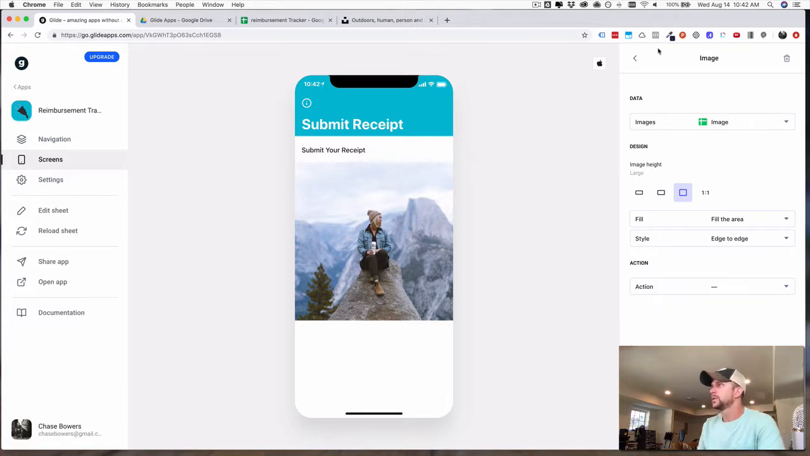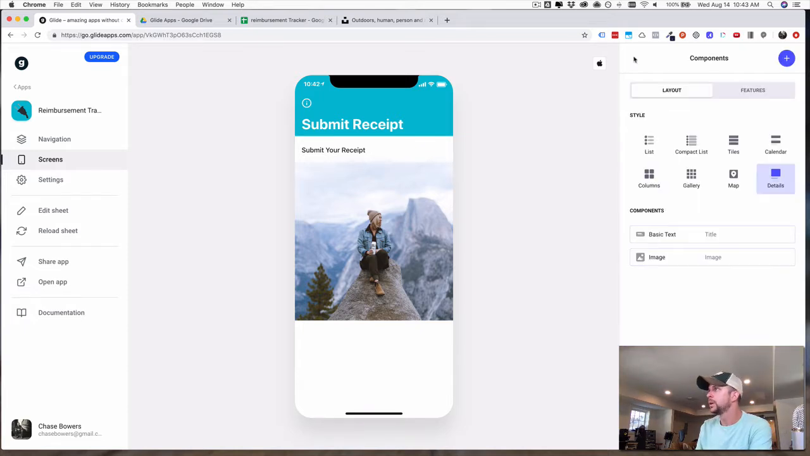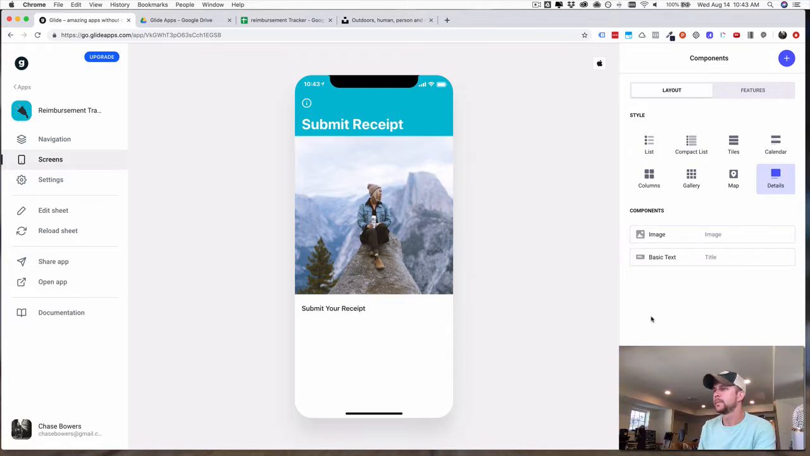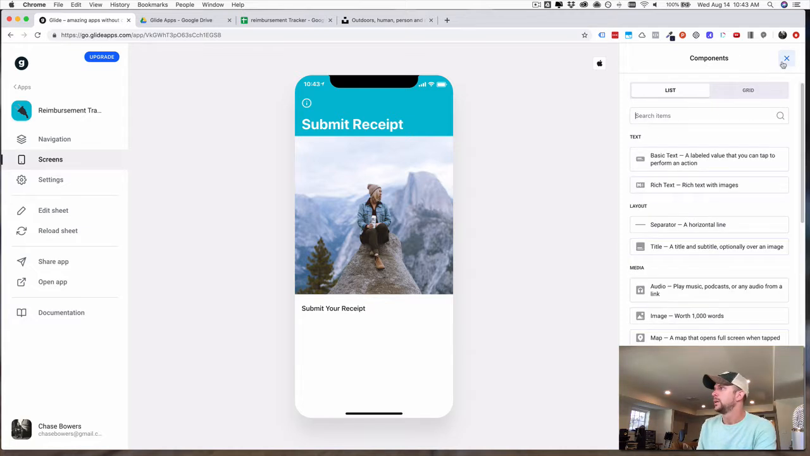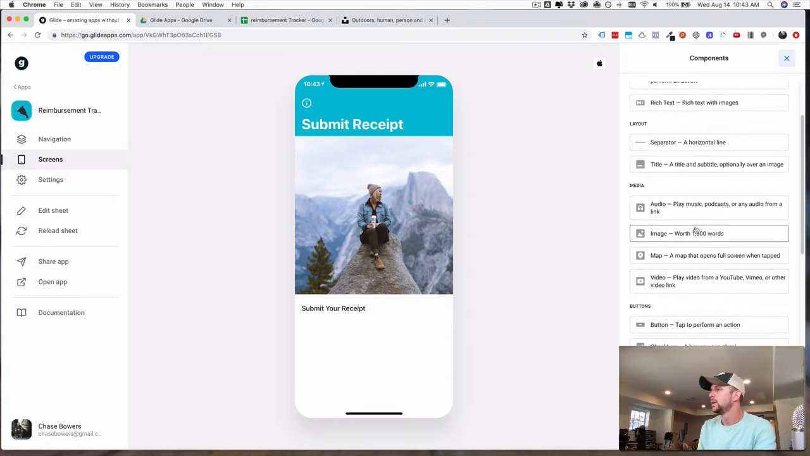All right, so let's go back now out of this particular edit screen for the component, and we'll go to our components layout area here, and I want to drag the image above the text, just like that. And then the next thing I want to do is to add a button down here that says submit your receipt as well. So we're going to click on the plus symbol here, and we want to add a button that links to a form.